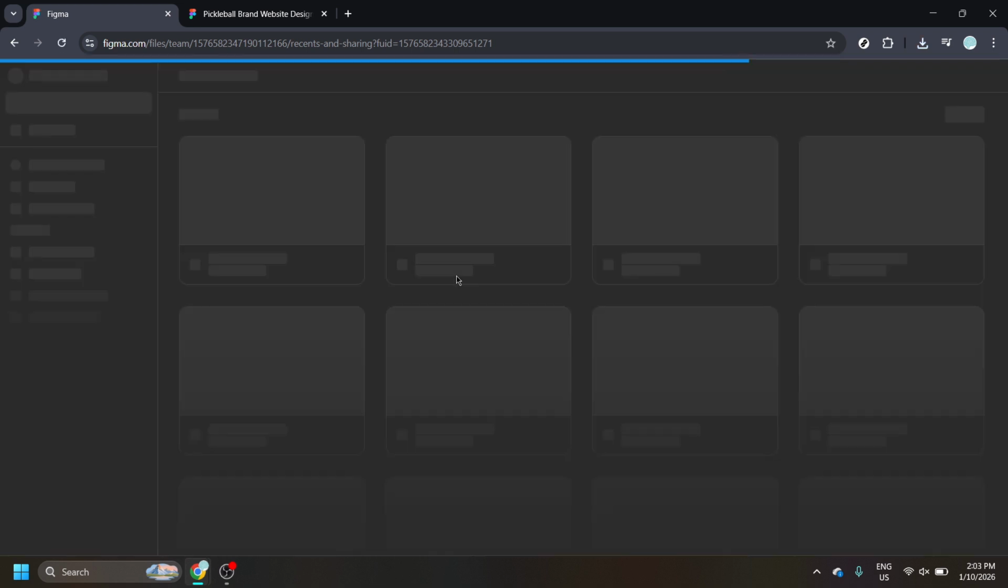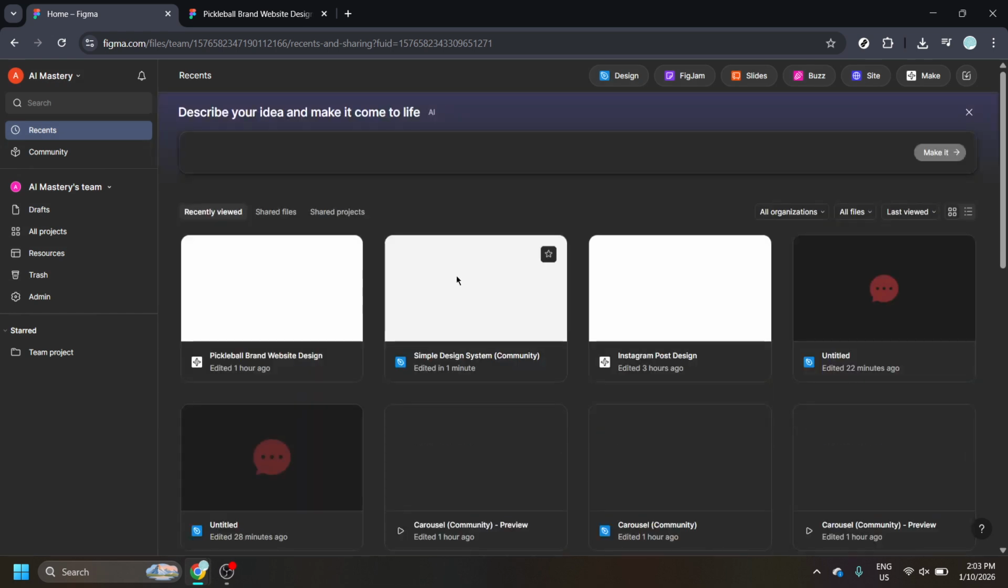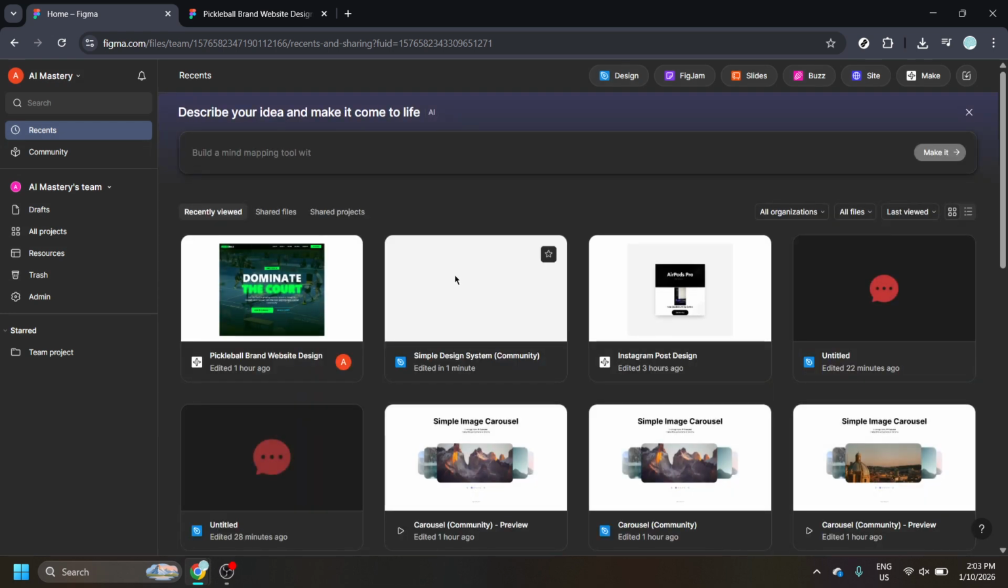If you're new to Figma, take a second to notice the layout of the interface so you know where panels, layers, and plugins typically live. This will make the next part feel more intuitive.